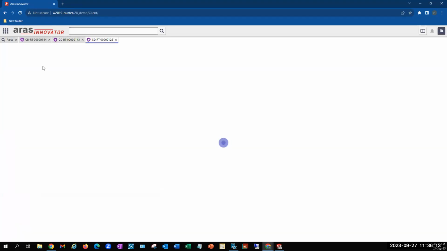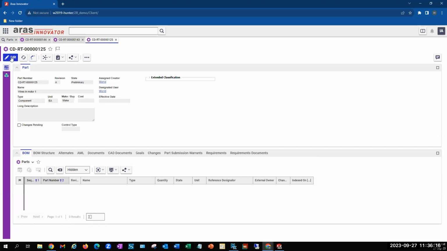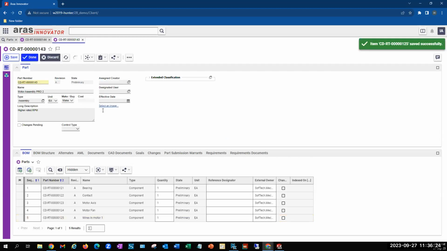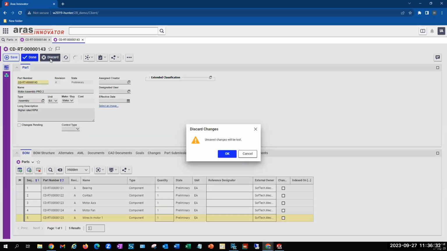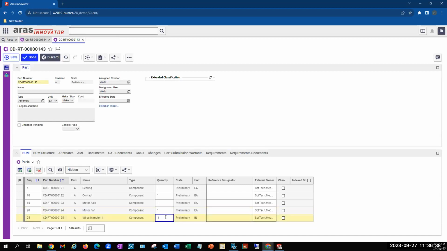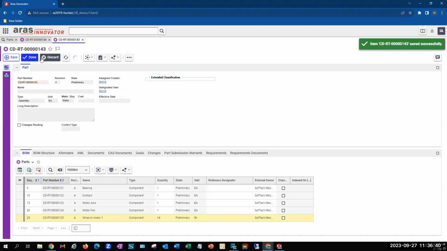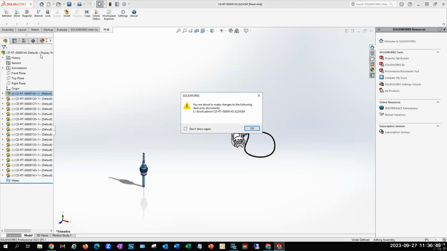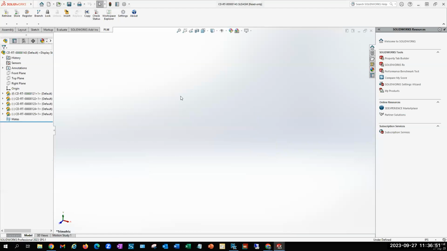So I'm going to open up this part, and I'm going to change that unit of measure to, we'll just say, inches. I'll go back to my bill of material here, and I'm going to change this to... I didn't refresh. There we go. So I'm going to change this to 14 and just hit done there. So now that's 14. I'm going to jump back to SolidWorks, and I'm going to open up that subassembly. It's read only, and I want to make some changes to this.